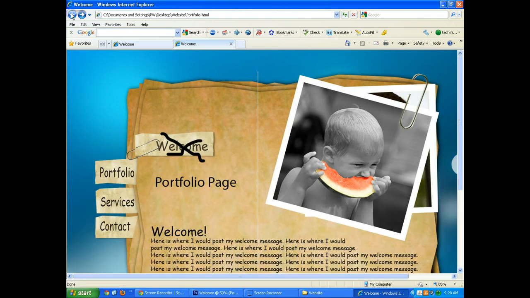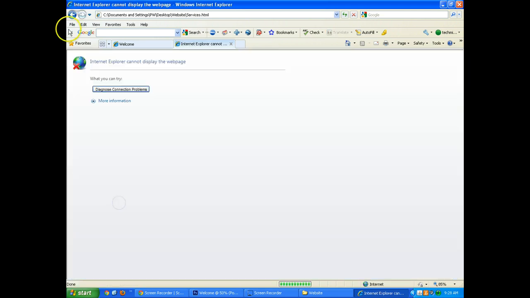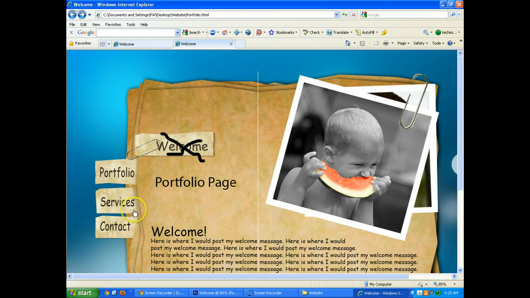So here's my portfolio page. And you can see here's a services page that doesn't exist. I can go back, I can create it. If I click on the welcome page, it goes back to the welcome page. And obviously the pages will look much different.